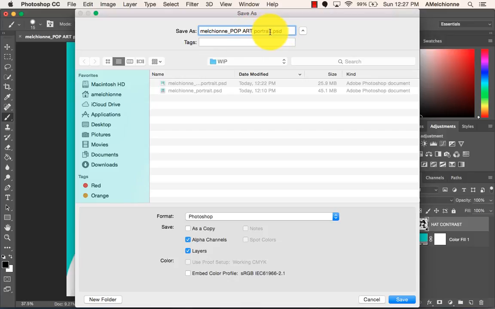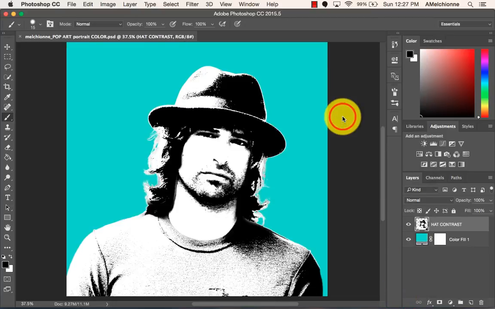And just add, this is the one with color. Okay. Alright, so now I only have the two layers. I have my background's color fill layer, and then I'm going to name this just portrait contrast. Okay, because now all of those individual layers are merged.